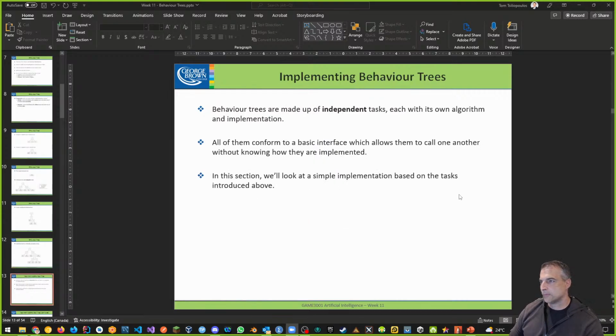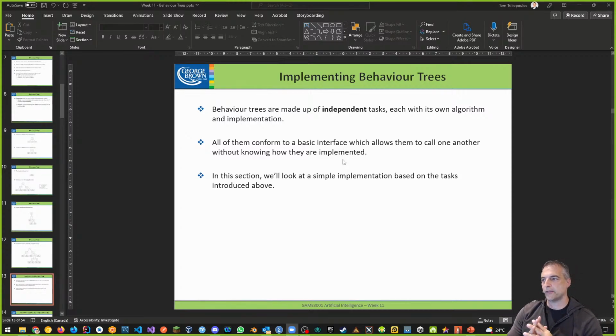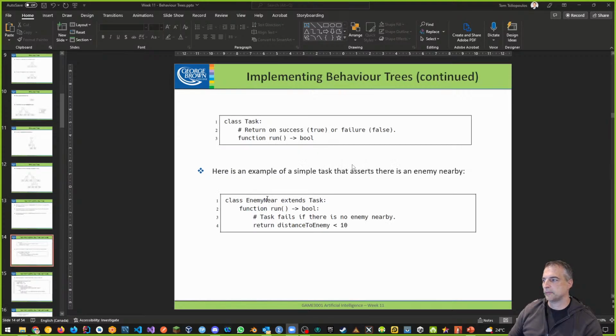All right, so when we think about behavior trees and I want to implement them, they're made up of independent tasks, each with its own algorithm and implementation. So the task itself is unique a lot of times. All of them conform with a basic interface that allows them to call one another without knowing the implementation details inside. It's a black box. Let's take a look at the implementation details.